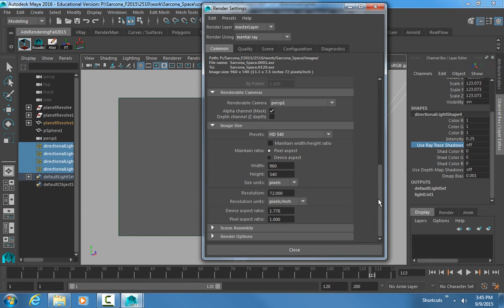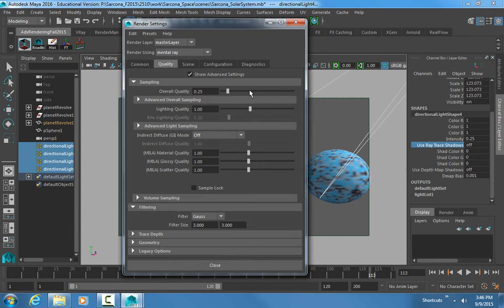Further down the list, we have our image size. Remember I said we're rendering everything at 960 by 540, so that stays exactly the way it is. There's nothing to change there. All right, so that's good. Now we're going to go to the Quality tab.